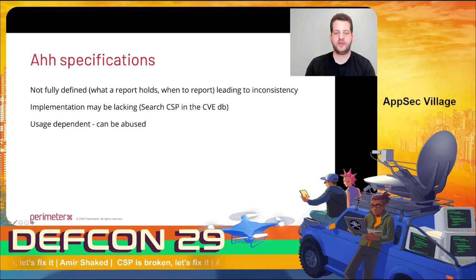But the problem with specifications, like any specification, is the gaps that it has. And here is where the story starts, going down the rabbit hole. First, it's not fully defined. Things like what a report holds, when to report, leading to inconsistency when you're trying to actually analyze information, those metrics or logs being reported by the browsers.